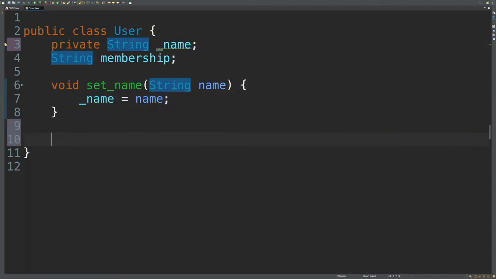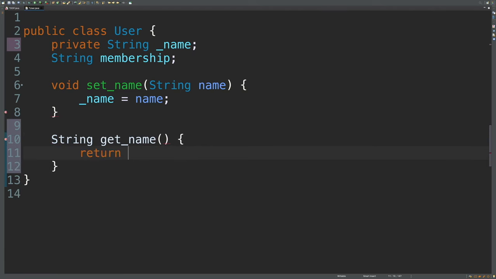So what about the get method? This will allow us to get that value. So this one will return something, the actual type of whatever we're trying to get. So string, and this will be get name, and it's not going to take any arguments. Inside of here, all we do is return underscore name. So we'll use this to give it a value. We'll use this to get the value.